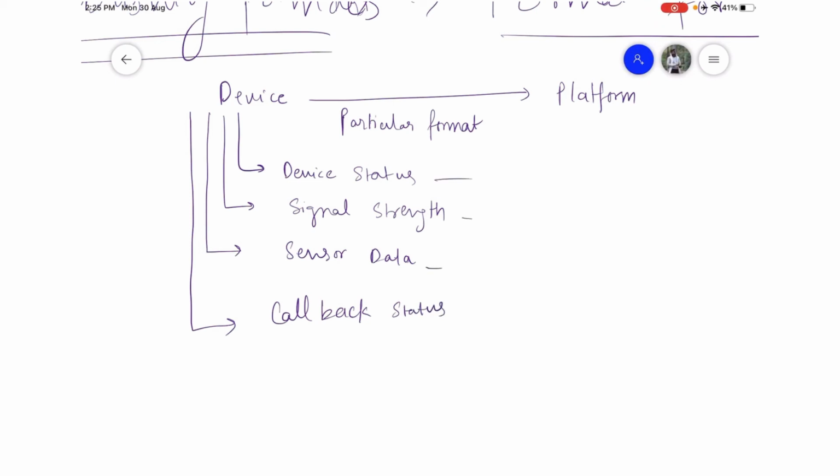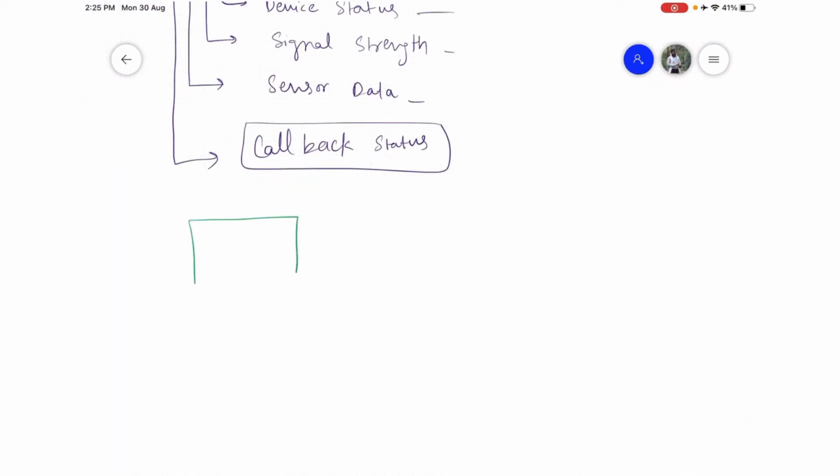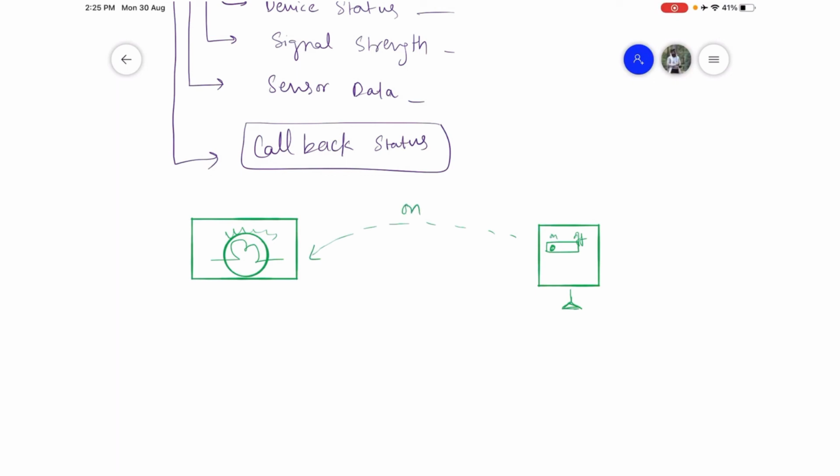Let's focus on the callback status. So what is the callback status? Let's say I have this switchboard, which has a bulb, and there is a platform which is Smarden.tech, and here I have this toggle button on and off. I am sending the data to this bulb as on. How will I get to know that the bulb is turned on?